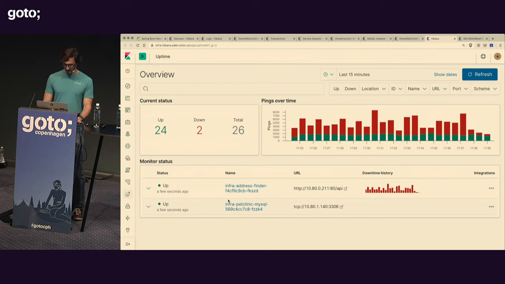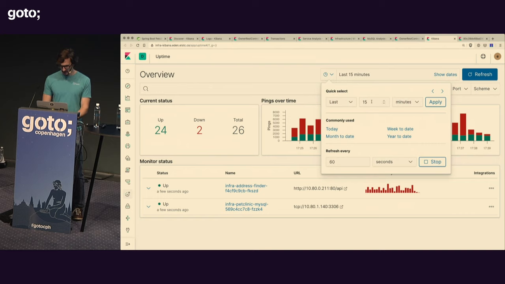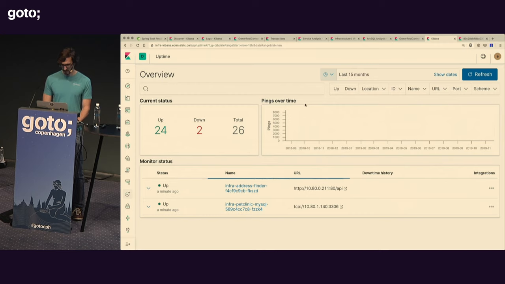And here, you can see in the last 15 minutes, we have just been pinging these pages, but they are both up now, but this one has been down for a while. And you can also see, if I would extend the time frame, we would probably have more services here. So if I say the last 15 months, I'm not even sure what we have been running in the last 15 months.